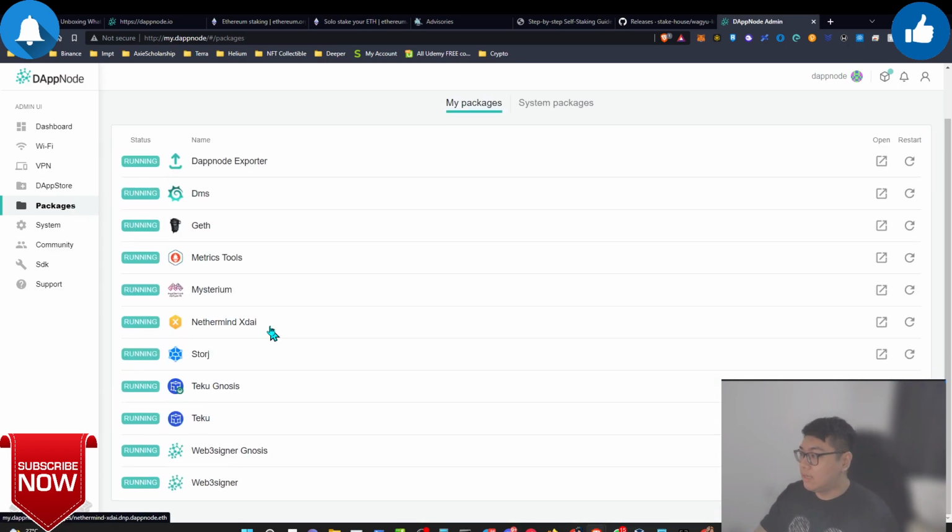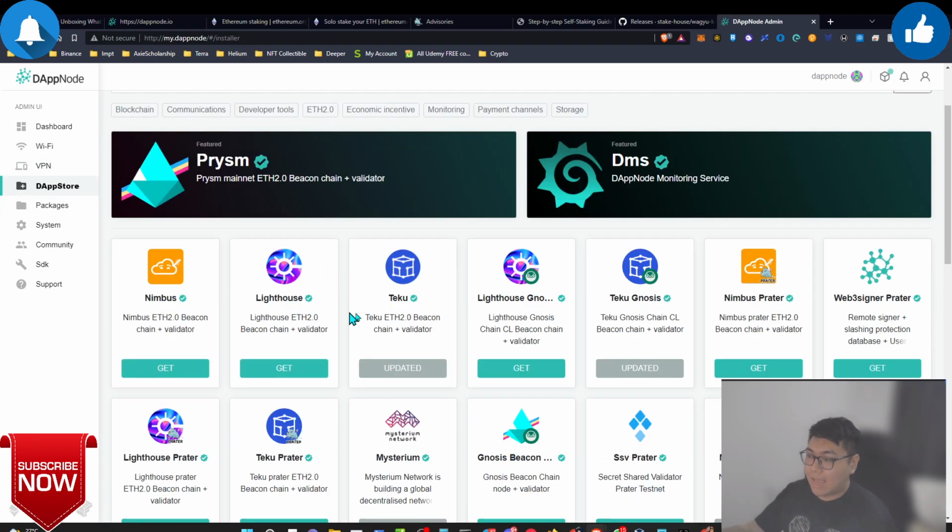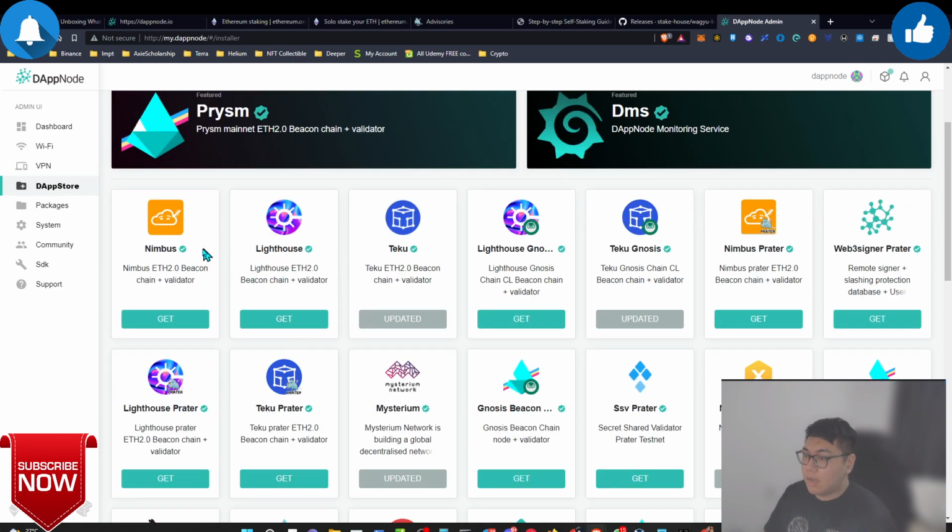And the next thing to download is Teku. In my case, I'm using Teku. If you do not want to use Teku, you can use Lighthouse or Nimbus. So you might be thinking, what is the difference? Why is there Nimbus and Nimbus Prater, Teku and Teku Prater? The keyword Prater is basically the testnet.